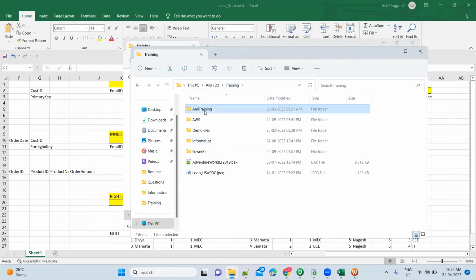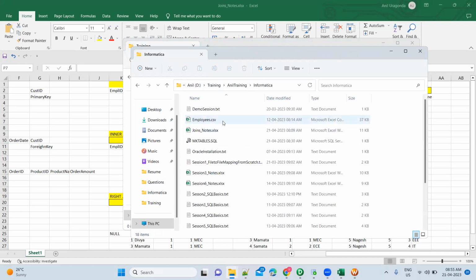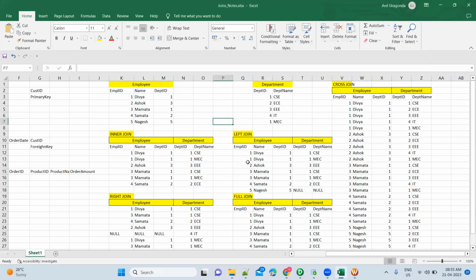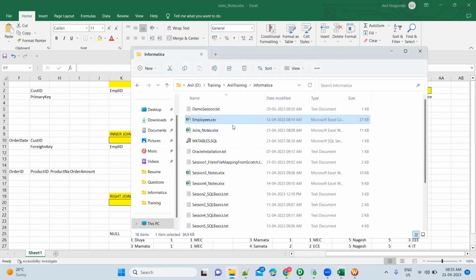Training Informatica. You have this employees.csv. Let me open it. If you have the latest salary column also in this, so we have salary, right? Yeah, so let me just copy this.